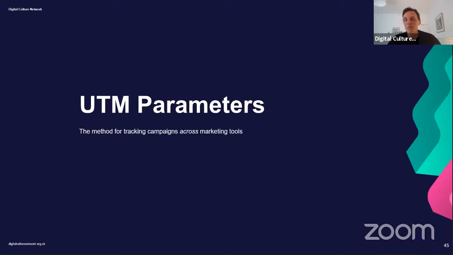So what UTM parameters are, it's a method. It's one method that you can use to track campaigns across multiple tools. We were talking earlier on about the siloed elements of certain stats within certain platforms. So Facebook has some stats, Twitter has some stats, and other channels do, like email marketing, stuff like that.